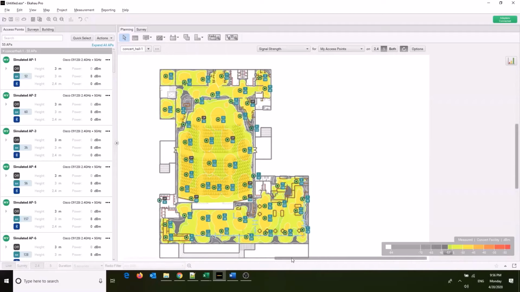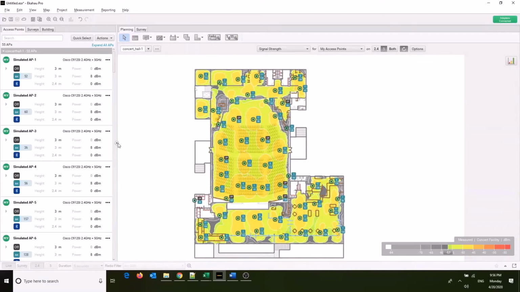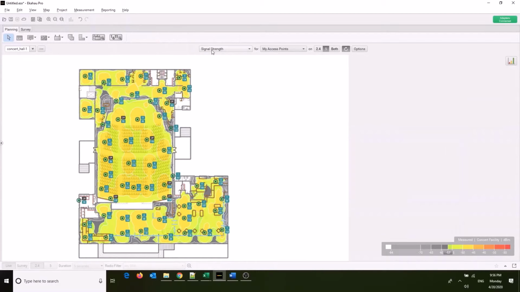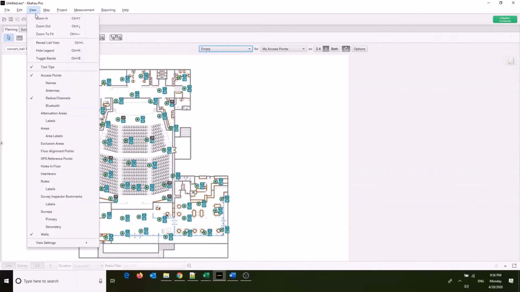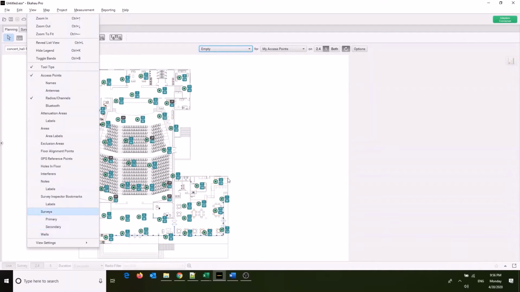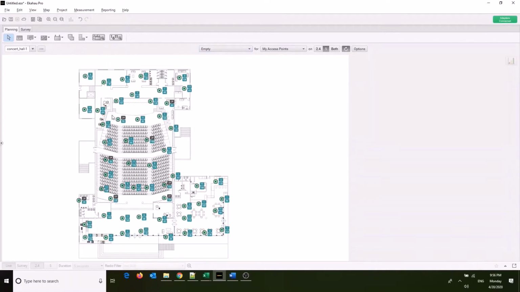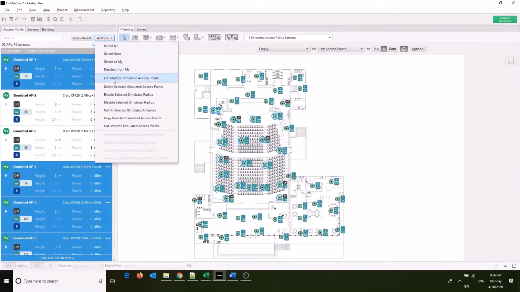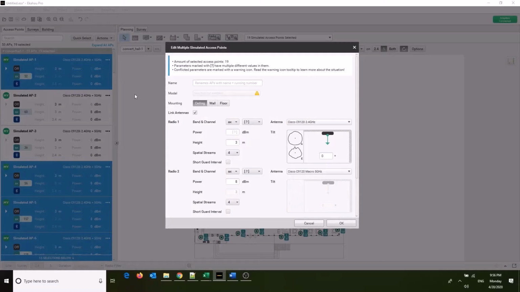Just before we wrap up this video, let's clear everything first. We said we want to modify the height and the antenna types for the access points inside the concert hall. Let's do this by editing multiple simulated access points.